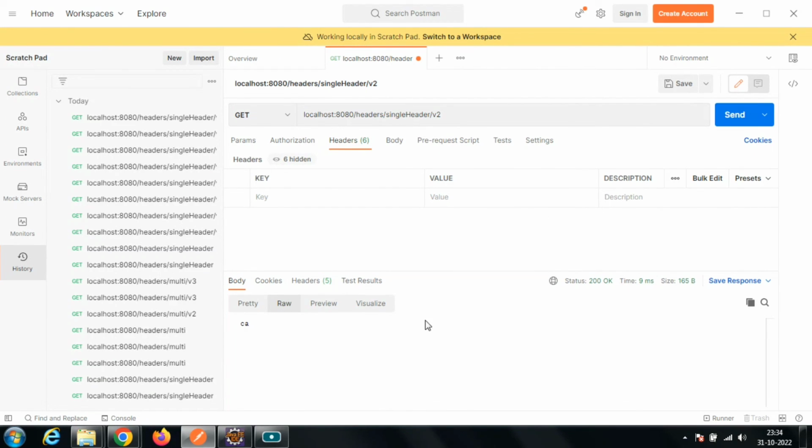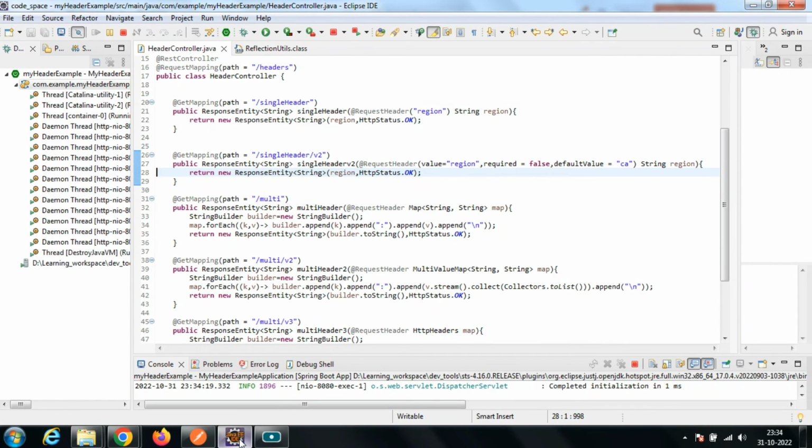So we are at the end of our video now. We have shown you how you can read headers in three different forms and how you can handle the 400 error, which is a bad request, when you don't send the header information. You can make this required as false and set a default value using an attribute, and also you can read all your header values using a map, multi-value map, or HTTP headers.